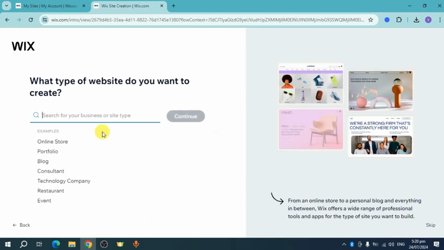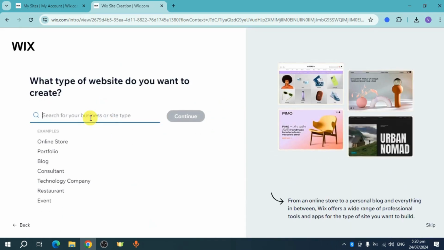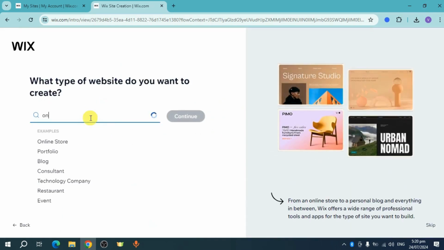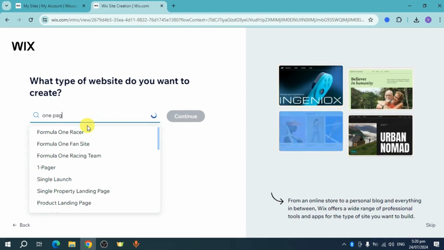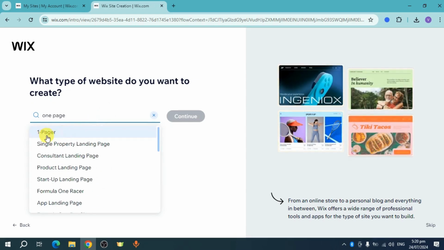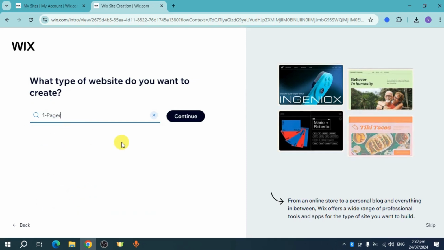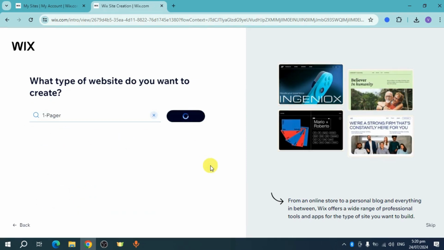And then from in there it will ask you what type of website. So for example, you can put in here one page website. So just enter in here what you want to add, and you can see in here this one pager. Click on that, and then from in there, click on continue.